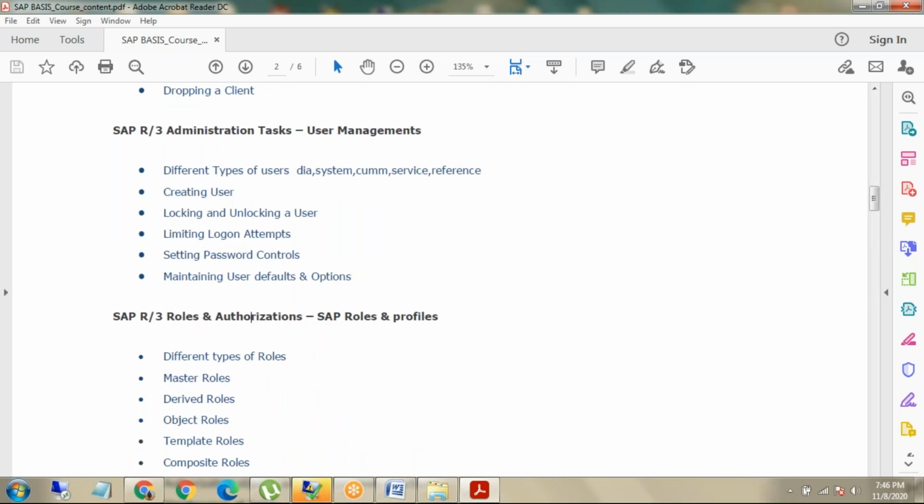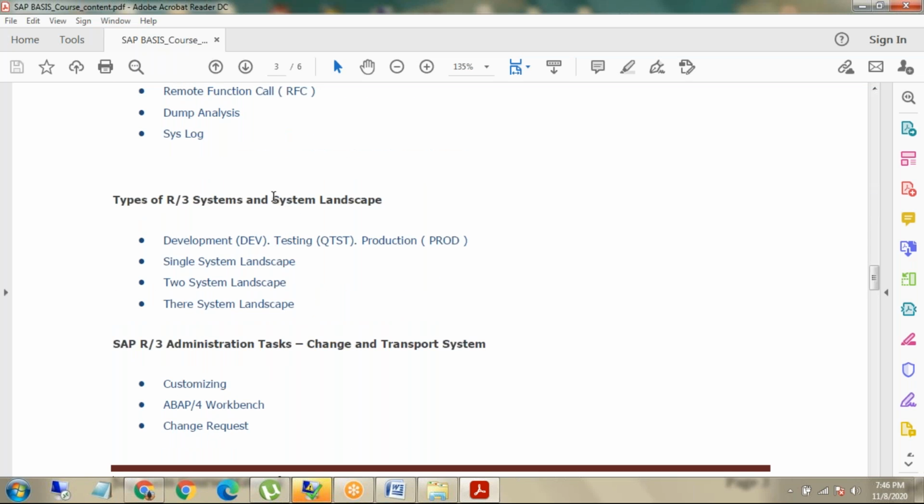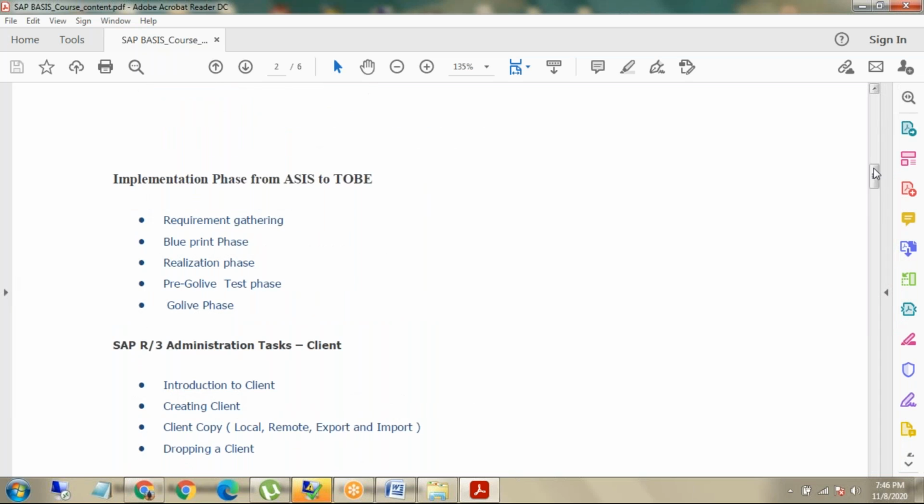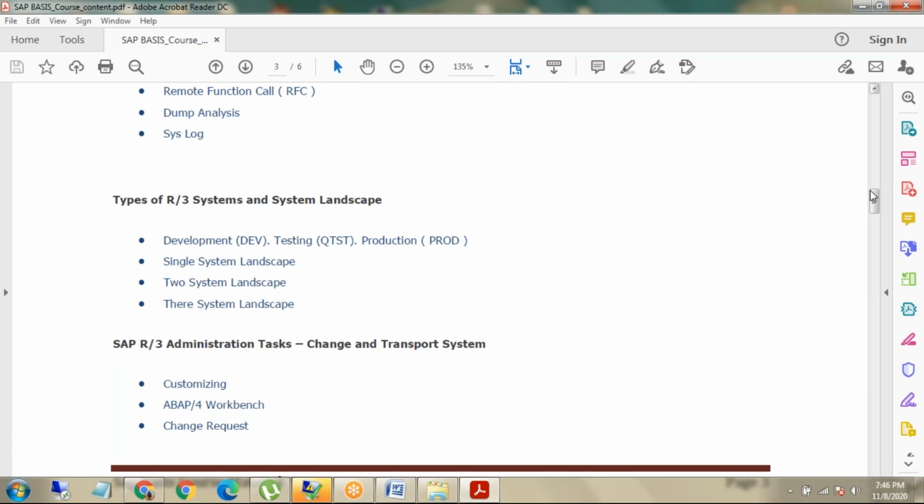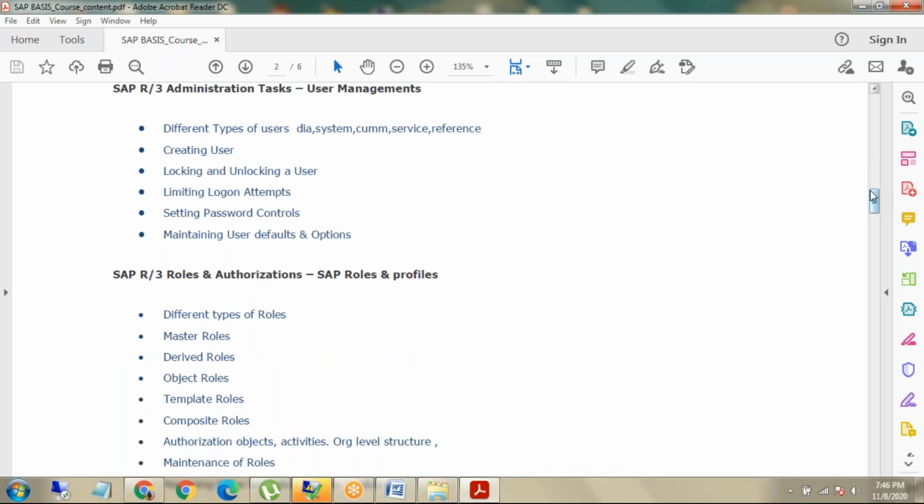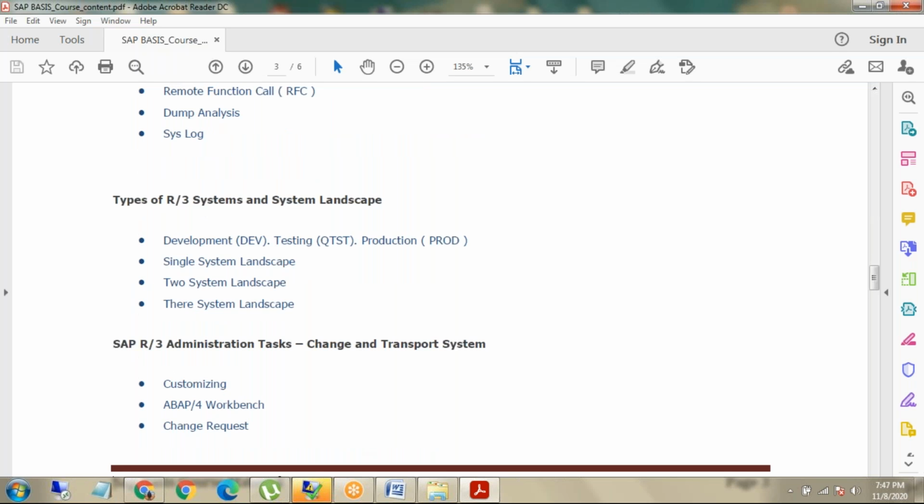Now you will see what are the different types of roles and authorizations. We have many different types of roles. We'll cover master roles, derived roles, object roles, template roles, composite roles, and we'll cover maintenance of roles, authorization objects, activities, and we'll see org level structure also, how to maintain org levels, everything.